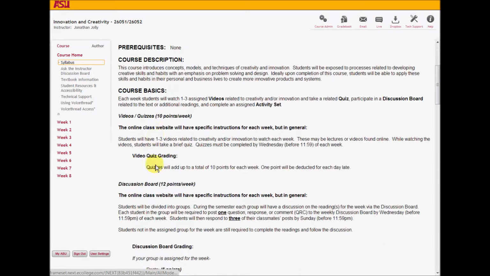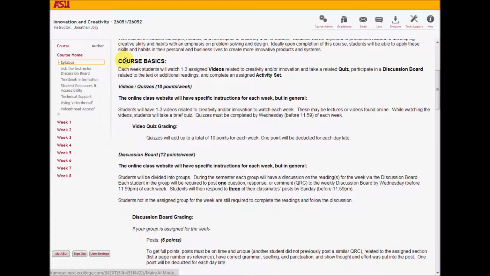So the course basics. To explain the course basics, you can read through all of this just fine on your own. What I'm going to do is take you through an example of what a typical week would look like. So first off, things are generally going to be due on Wednesday and Sunday.